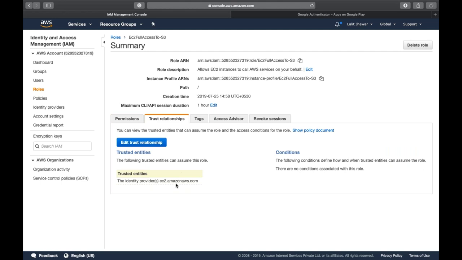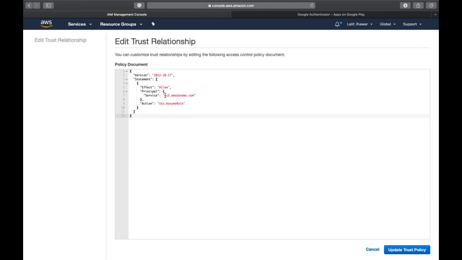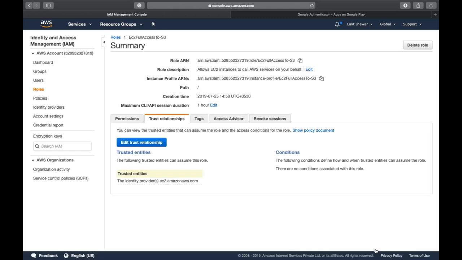A trusted relation can be an AWS service. If you are having cross account access, like from your account, if you are trying to access my AWS account, then the trusted relationship would be your ARN. I can copy your ARN here and put it into this edit trusted relationship. And instead of service, instead of principal, I will add your ARN, your user ARN. And then you can get access to my AWS account.